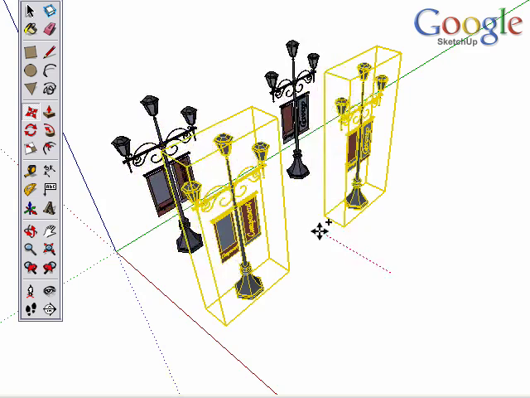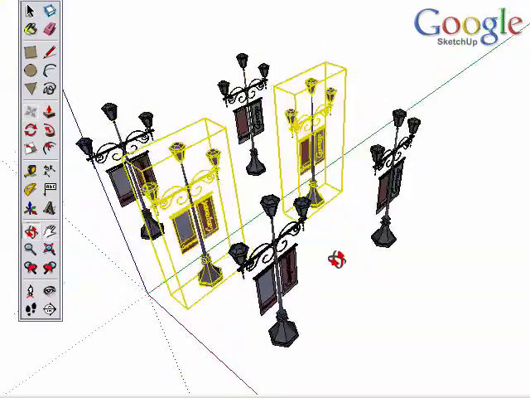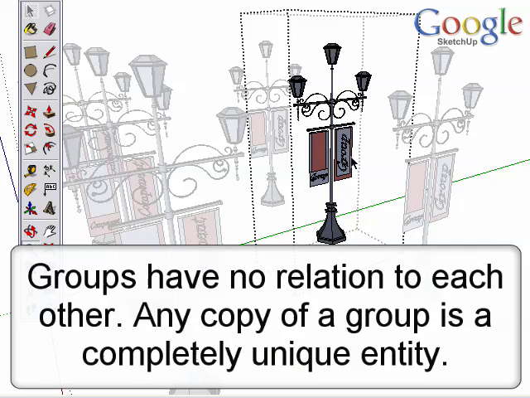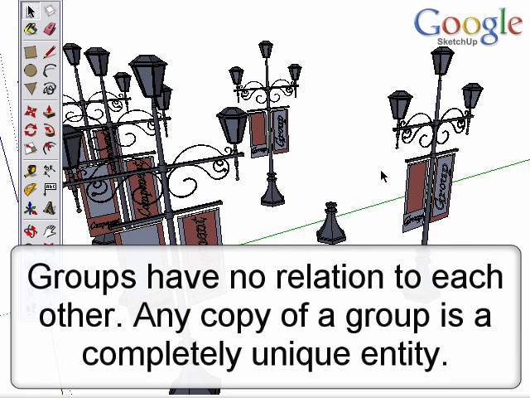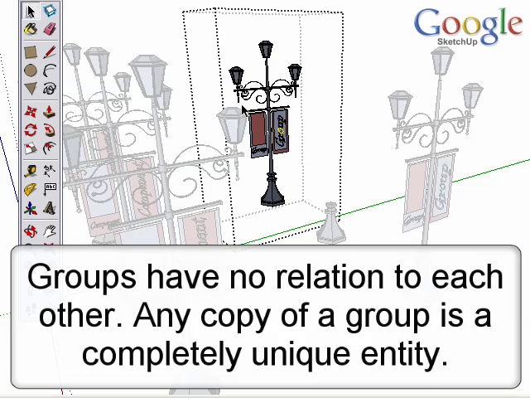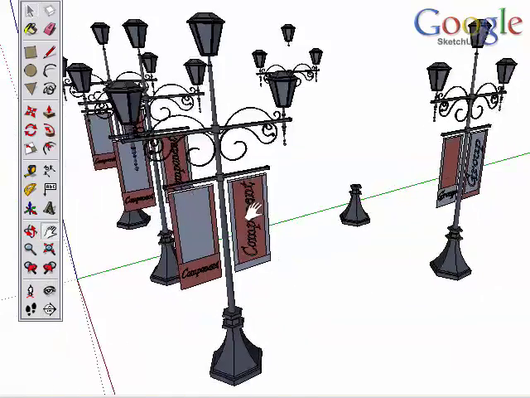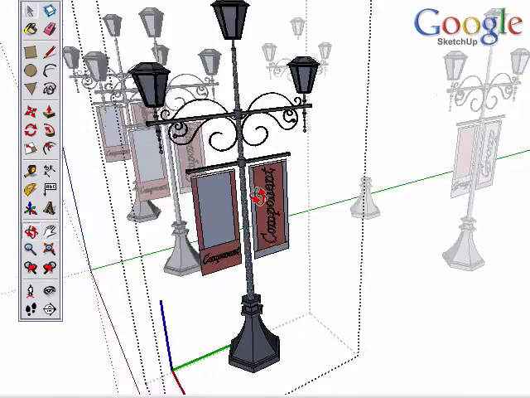The primary difference comes when you make one or several copies of the object. Watch what happens as we edit and make changes to the group. You can see we can manipulate each group separately. They have no connection to the original or other groups. However, as we edit and change the component, all the components change as well.